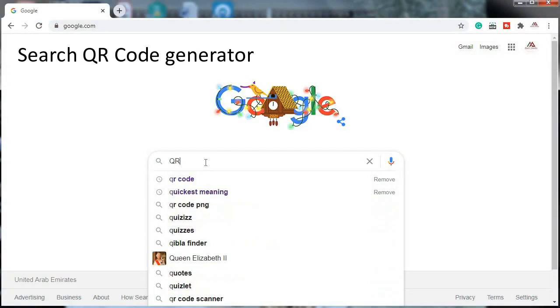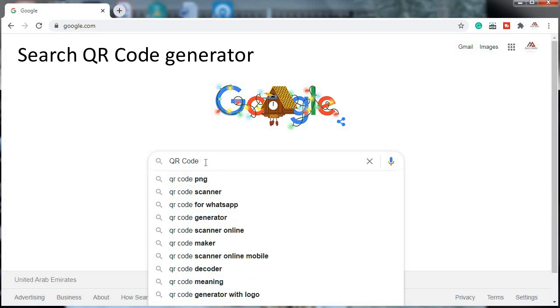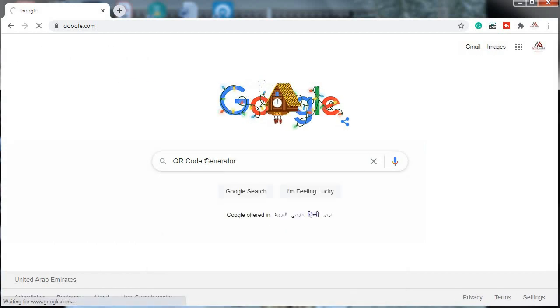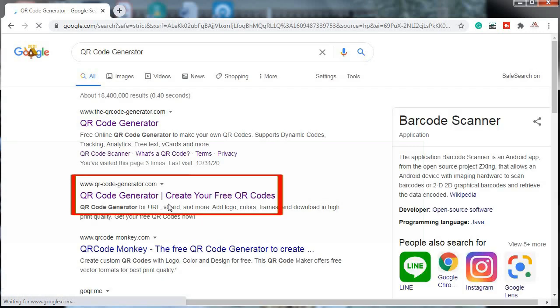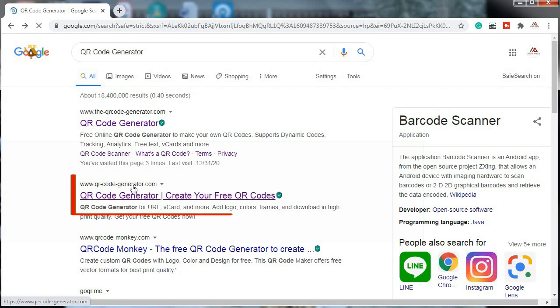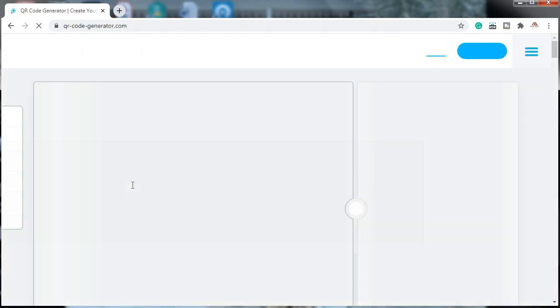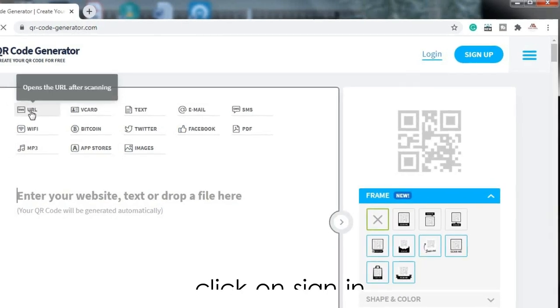Search QR code generator. Click on www.qr-code-generator.com. Click on Sign In.